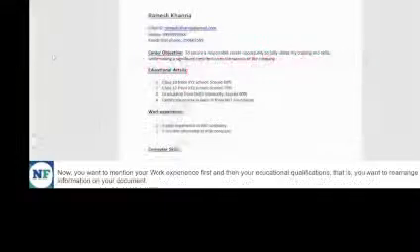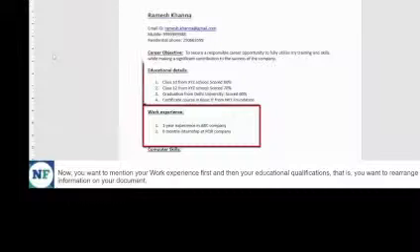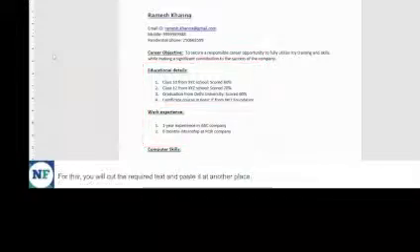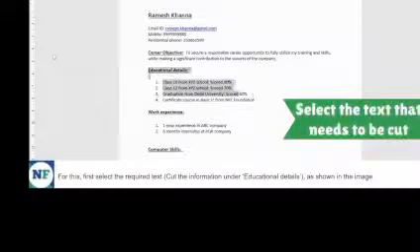Cut, copy and paste text. Now, you want to mention your work experience first and then your educational qualifications. That is, you want to rearrange the information on your document. For this, you will cut the required text and paste it at another place. For this, first select the required text, cut the information under Educational Details, as shown in the image.